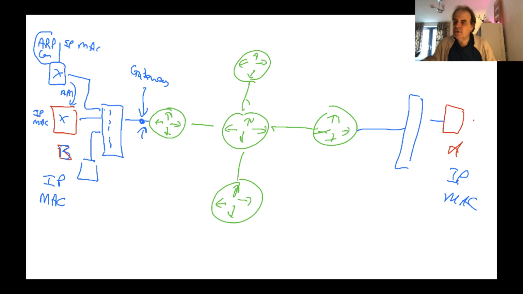So in some way, Bob discovers Alice's IP address. Typically that's done, say, through DNS, where Bob will ask for a domain name, and he will get back an IP address mapped to that domain name.